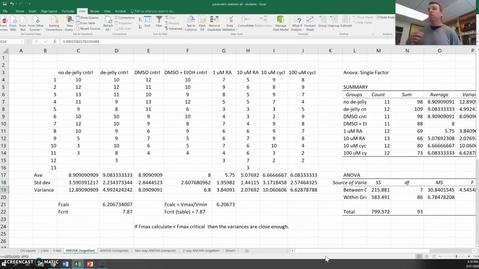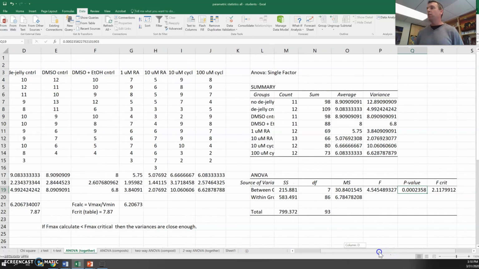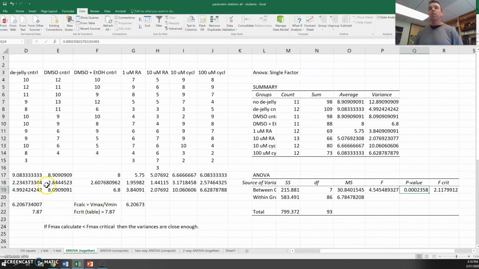Now, like I said, that's not enough. That is enough to tell us we need to move forward, but that's when you need to do the Tukey's pairwise test, because what I really want to know is which groups are statistically significantly different from each other, right? It's not really enough to know that one of these is different. I want to know which one. But this is how you get that information about if there is at least one group different from the rest. You do the F max calculation to make sure the variances are close enough, and then you do your ANOVA single factor, and you're looking at that p-value.